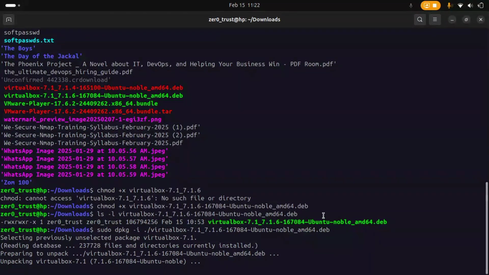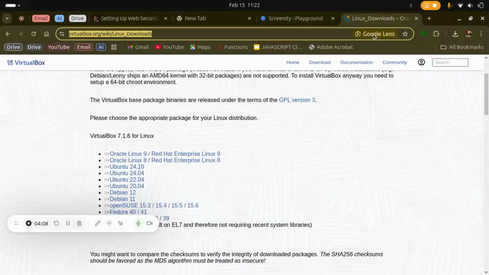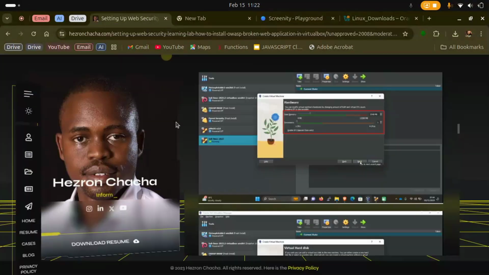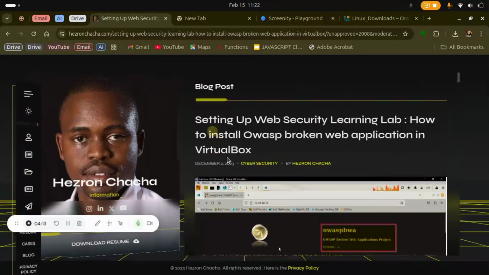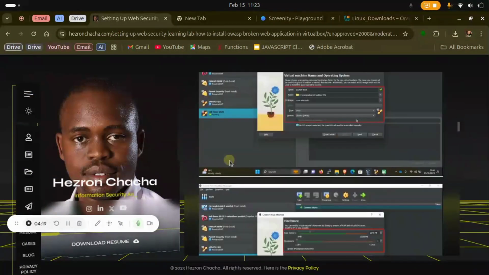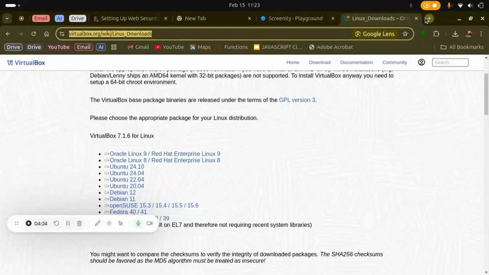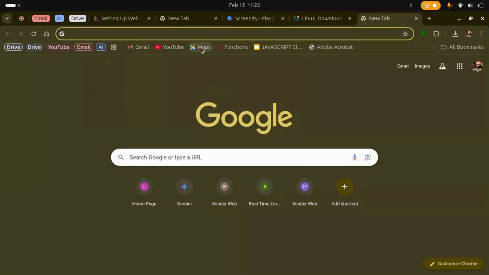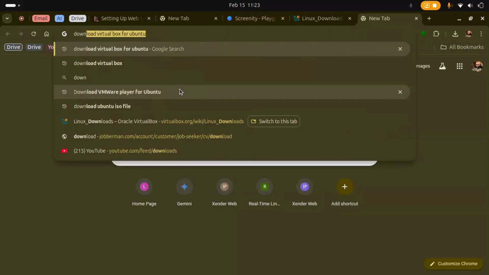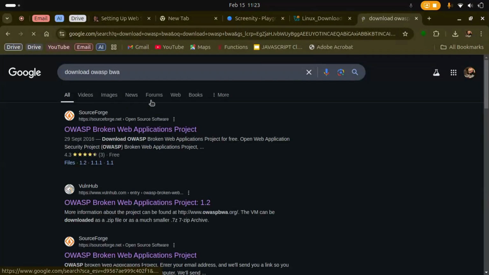So without wasting time, let's start installing our OWASP BWA. You can follow this guide. I'll be dropping the link in the description, if you want to go back to this at your own time. But I wanted to do it live so you can hear me speaking and doing it. So let's download OWASP BWA, and then you see SourceForge. You click.